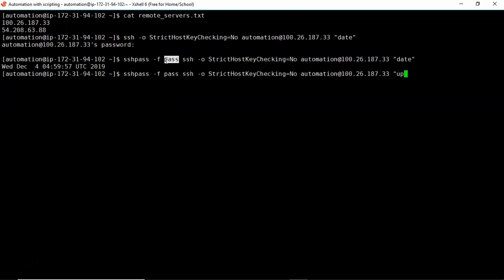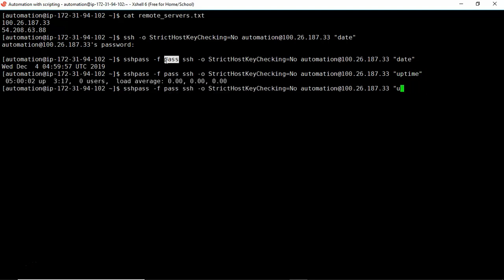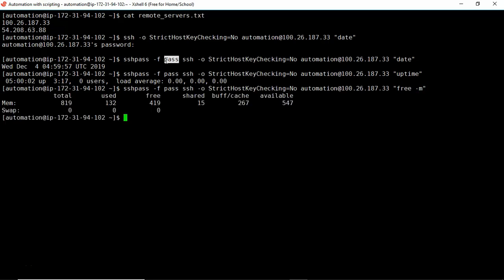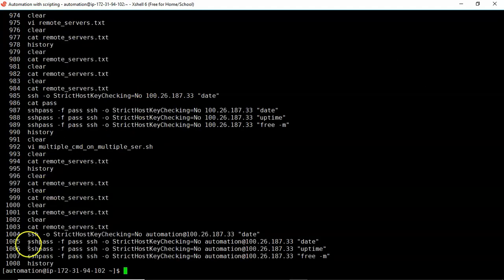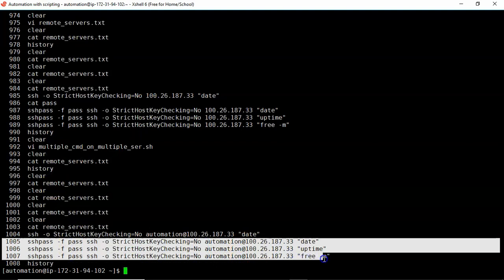Not only that, let me run one more command, let me check some RAM usage. Yes, you are getting your output. Now my requirement is I want to execute these 3 commands on my remote server 1 first. So let me copy these 3 commands.